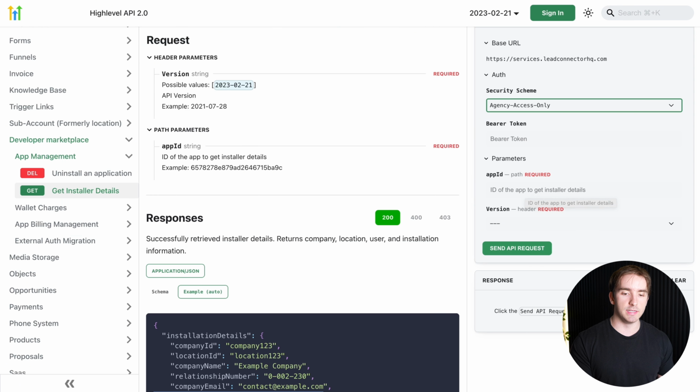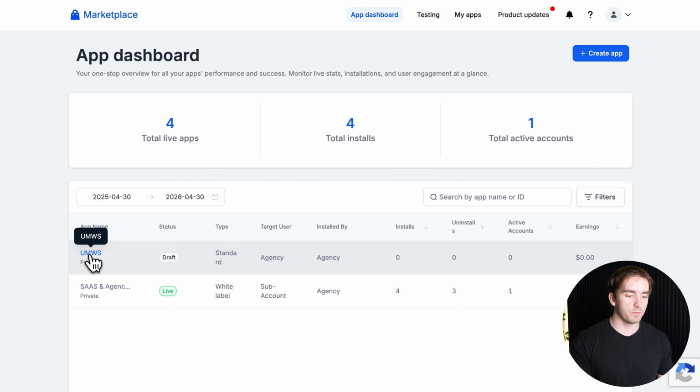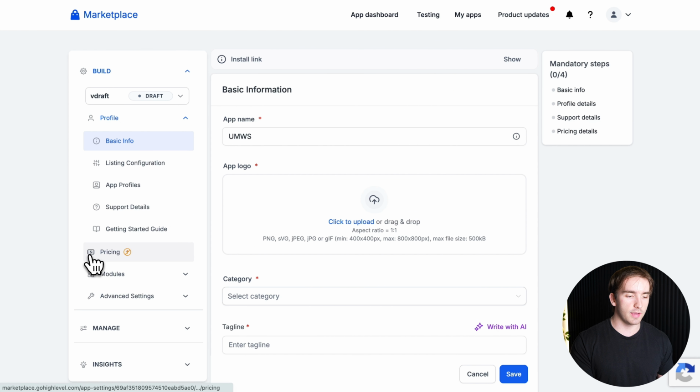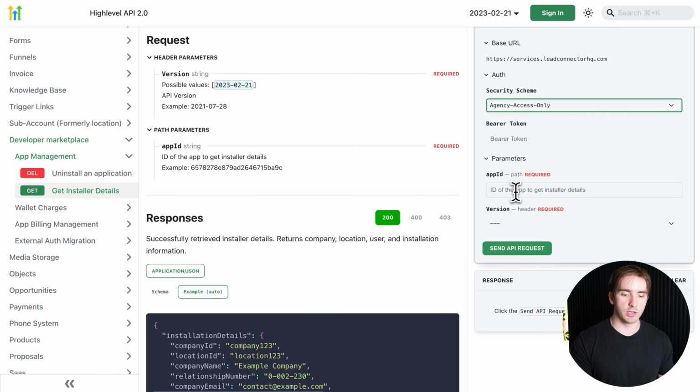Now you can get your app ID from your app marketplace. Just click whatever app you are utilizing, and then inside of your app, you'll find the app ID inside of your URL nav bar. So you can find that ID, copy it, and then use it inside of our actual app ID path here in order to utilize this API endpoint.